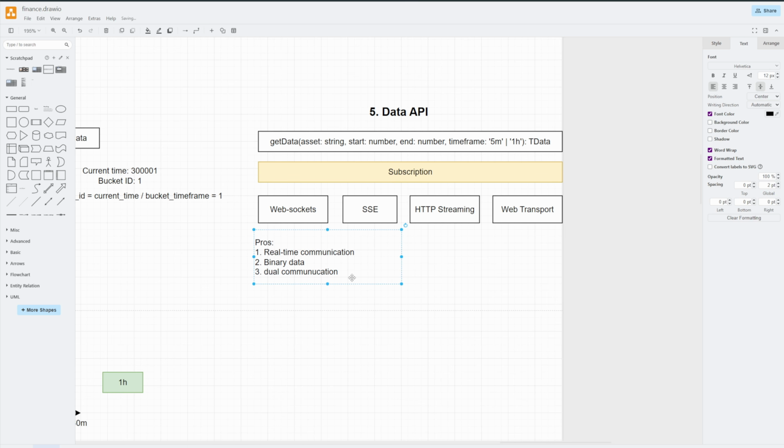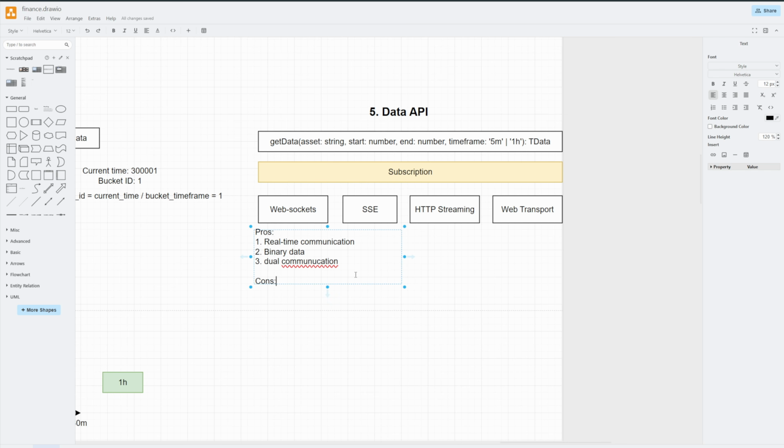But what are the cons of the WebSockets? And in terms of the cons, we have the hard, like, edge complexity in terms of the implementation, because you need to work on data serialization, then error handling, reconnection, and state handling.